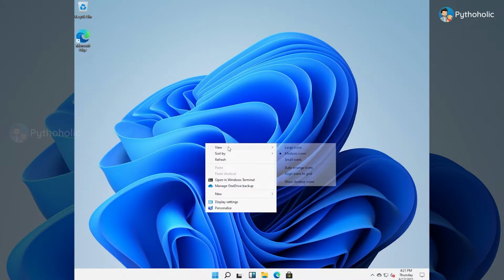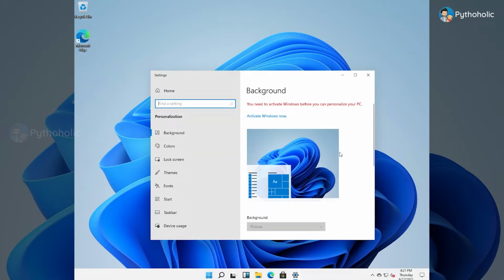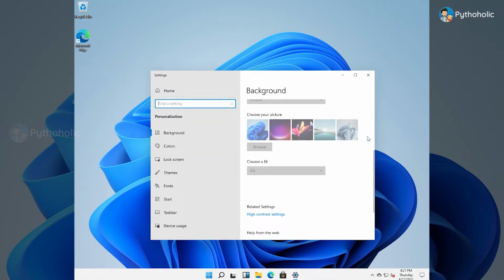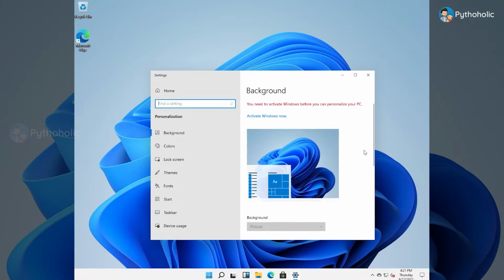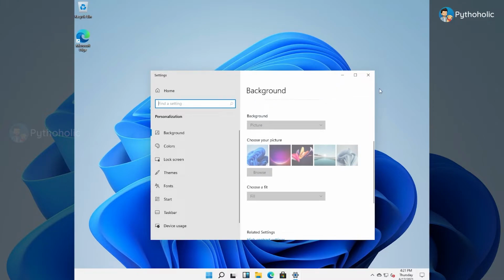The right click options are also similar. We get the view option, the sorting option, the refresh. We get the display settings and the personalize settings. If you click on personalize, you will get the option to select one of the backgrounds. I think these are the new Windows 11 backgrounds that we have. Once you have registered the product or you have activated Windows, you will get the options to change it.